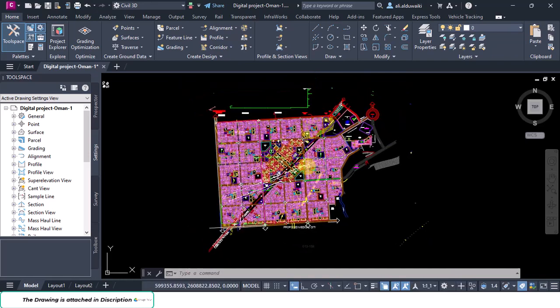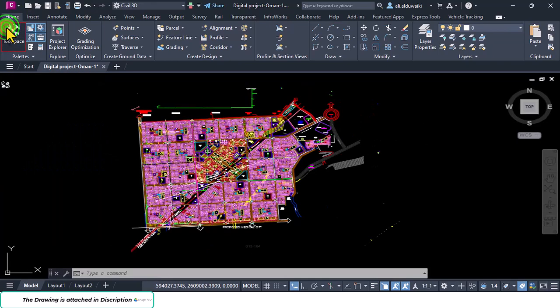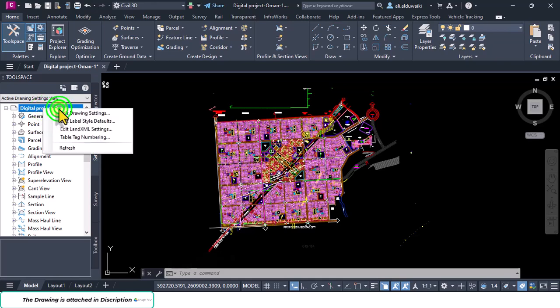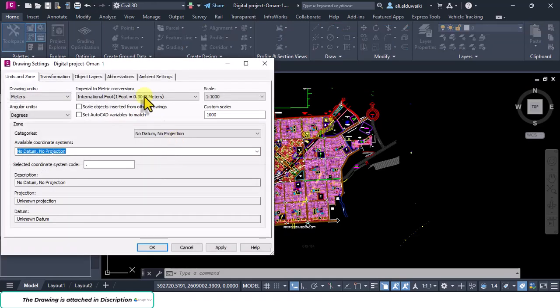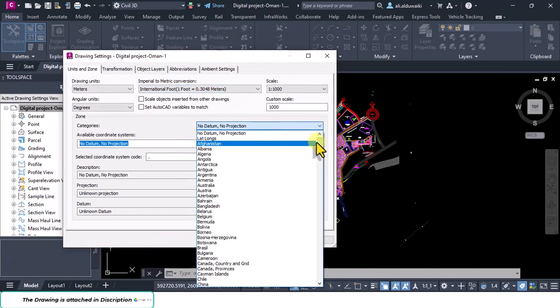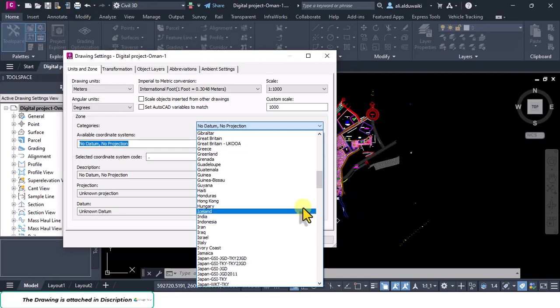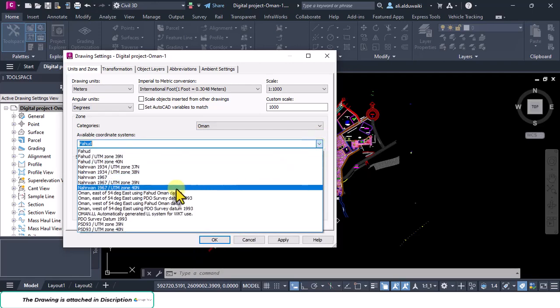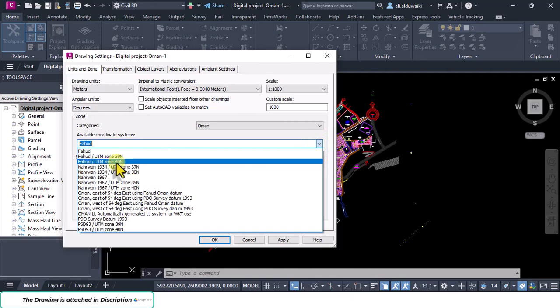So we can set up the coordination system for any drawing by two methods. The first one, which is the easiest, we go to the Toolspace Map, then to the Settings tab, then to the name of the drawing, then right click, Edit Drawing Settings. Then we have to choose the right coordination system. This drawing is drawn in the coordination system of Oman, so I'm going to choose Oman, but we have multiple choices here. The right one is zone 40 North.